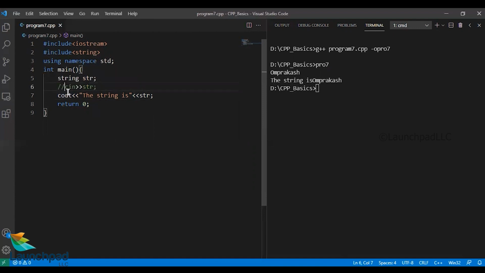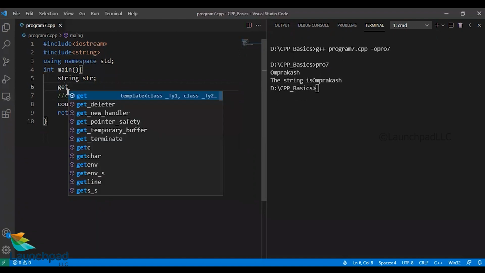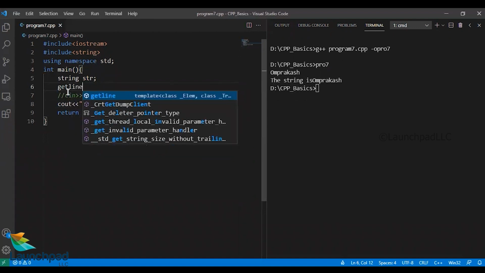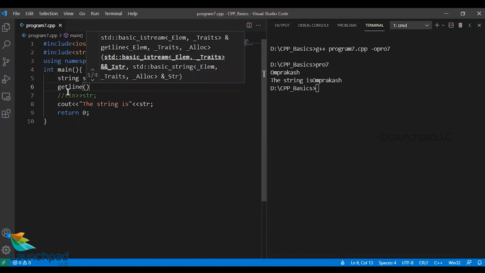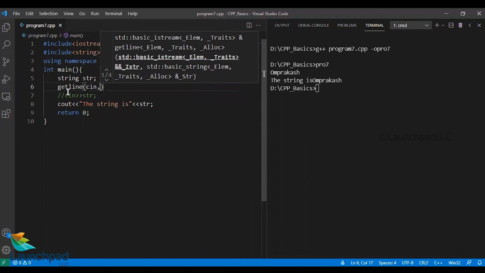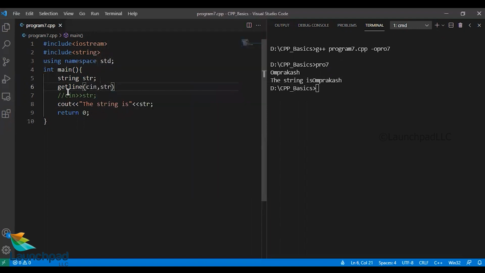There is yet another way, which is called the getline function, getline. This helps you read values for the string, which basically reads from the cin statement and stores it in the string object.